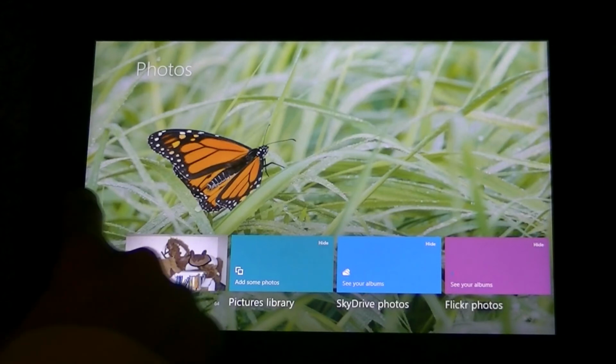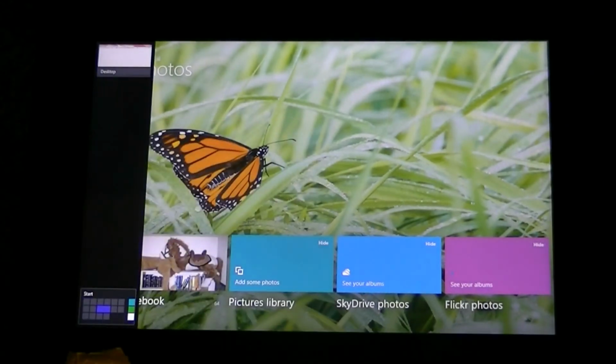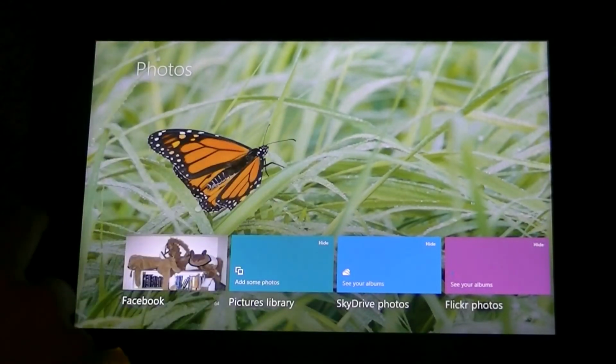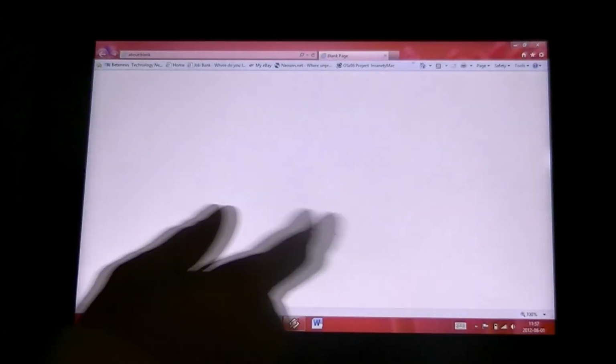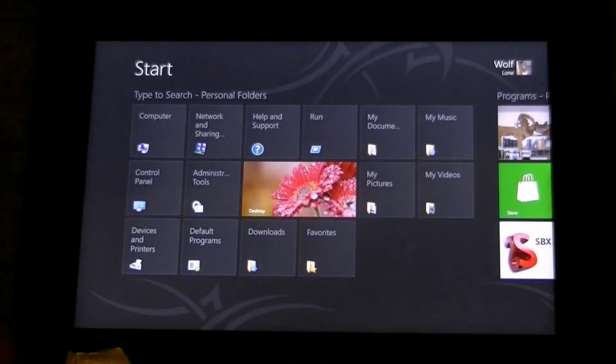There's a photo. I brought that up so I can show you snapping. Same thing. Kill it. So that's how the switching between applications works.